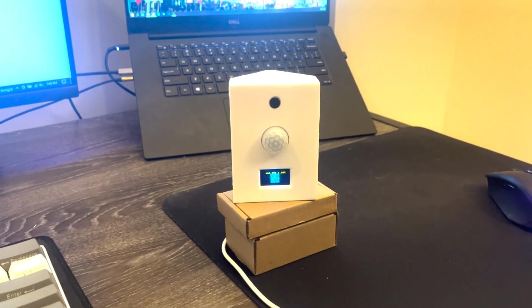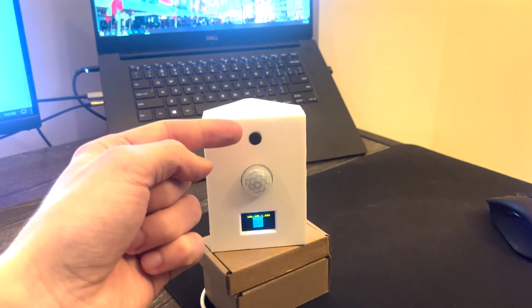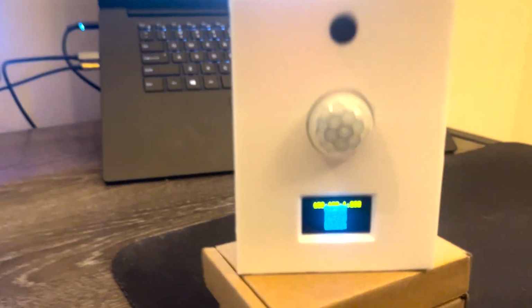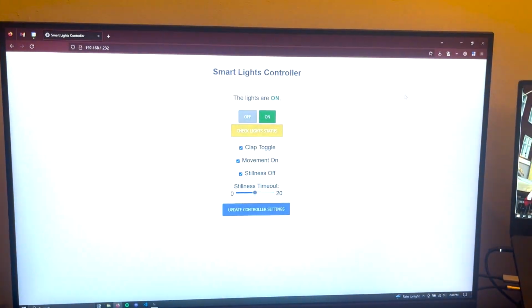So I made this IoT smart lights controller. It has a motion detector, a microphone, and a screen. On the screen, it displays its IP address as well as a QR code that will take you to this web interface.